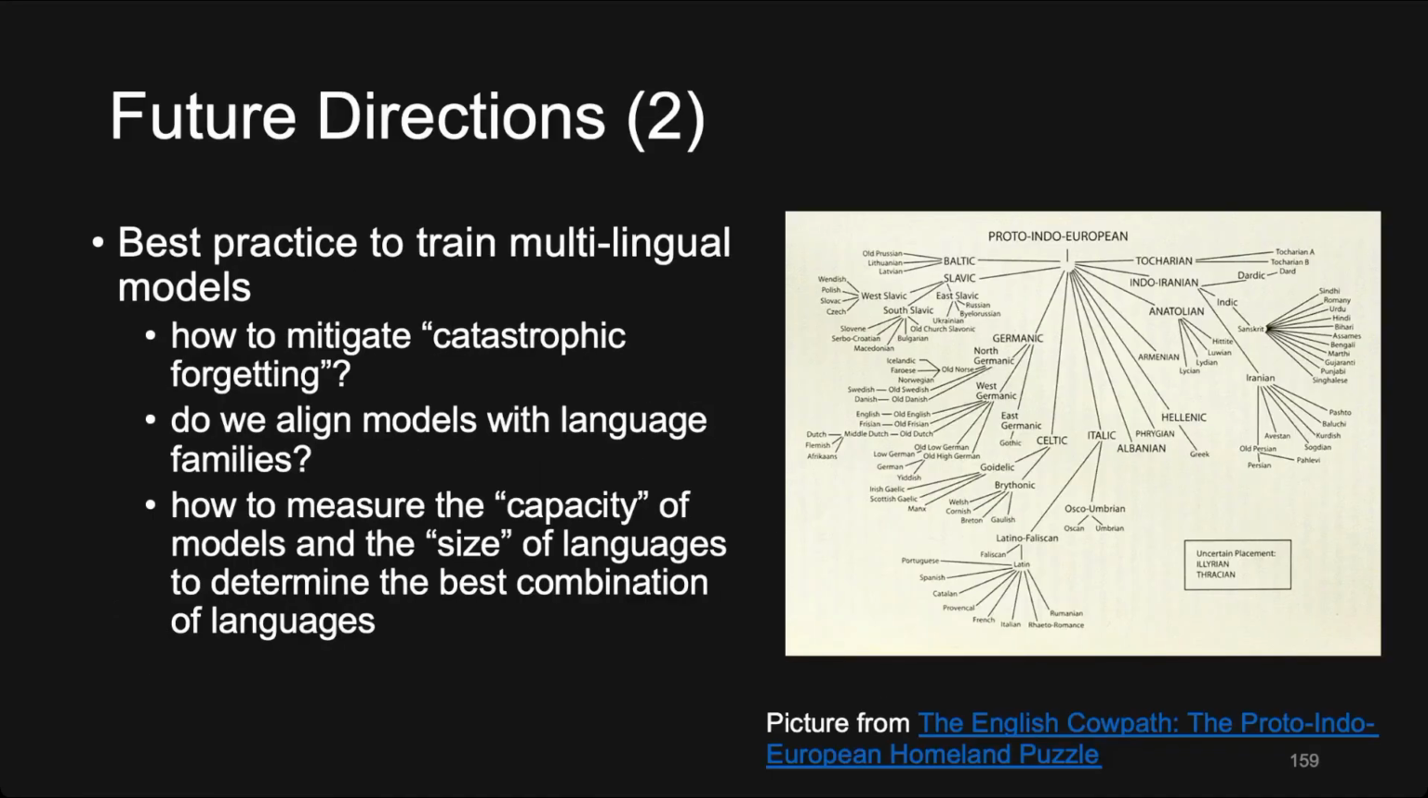The second important direction is the best practice to train multilingual models. As we explained in the previous discussion, in order to save the maintenance cost, in practice we usually build a universal model to support multiple languages. Then, we'll get a series of questions about training this universal model.